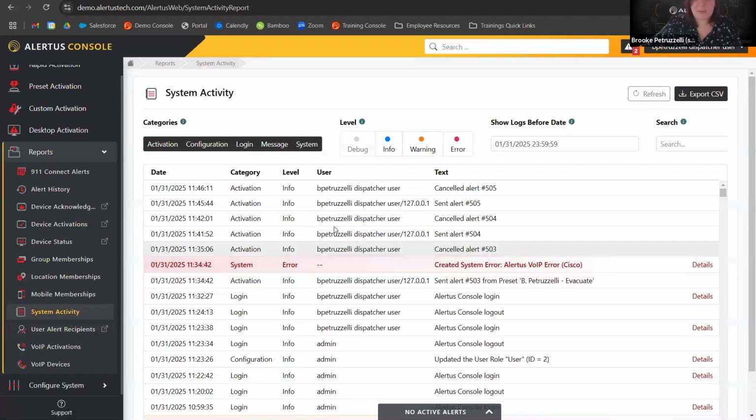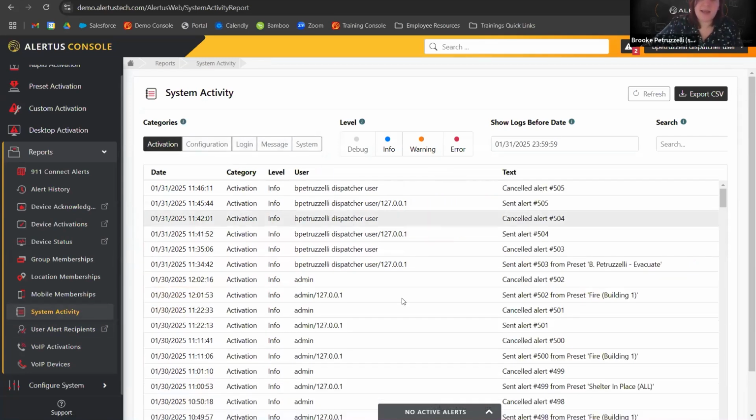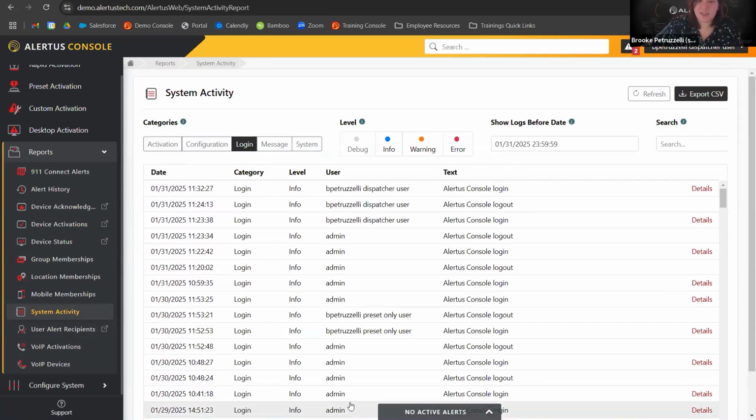So the next one is system activity. System activity is going to show you what's actually happening in your console. So you can see that I sent an alert. You can see I canceled an alert. You can see that there's a system error. You can see who's logging in and logging out. You can also sort by specific categories. So if I just want to see activation, then I can just highlight that. If I just want to see who's logging in, then I can just highlight that.